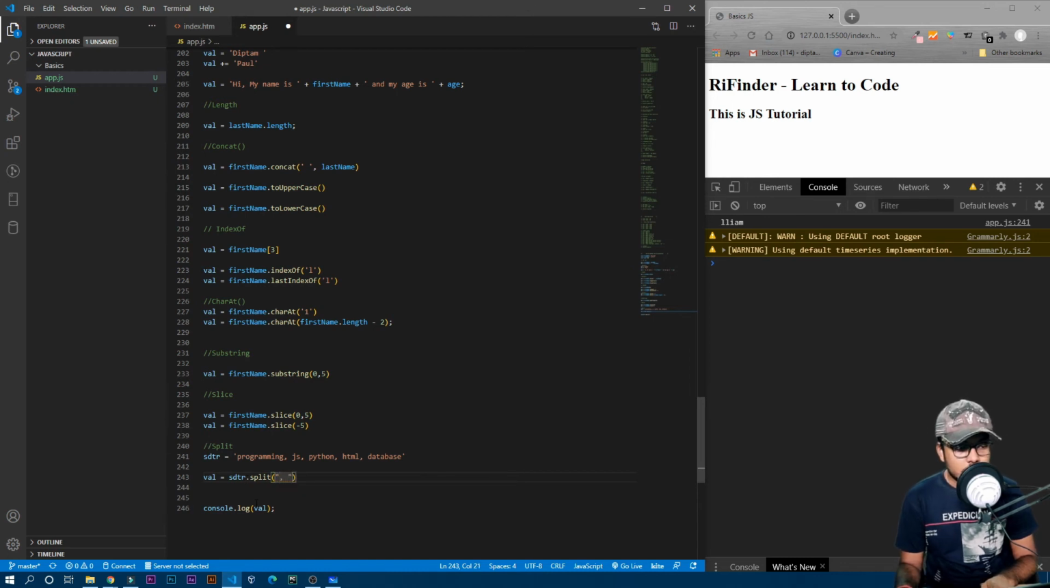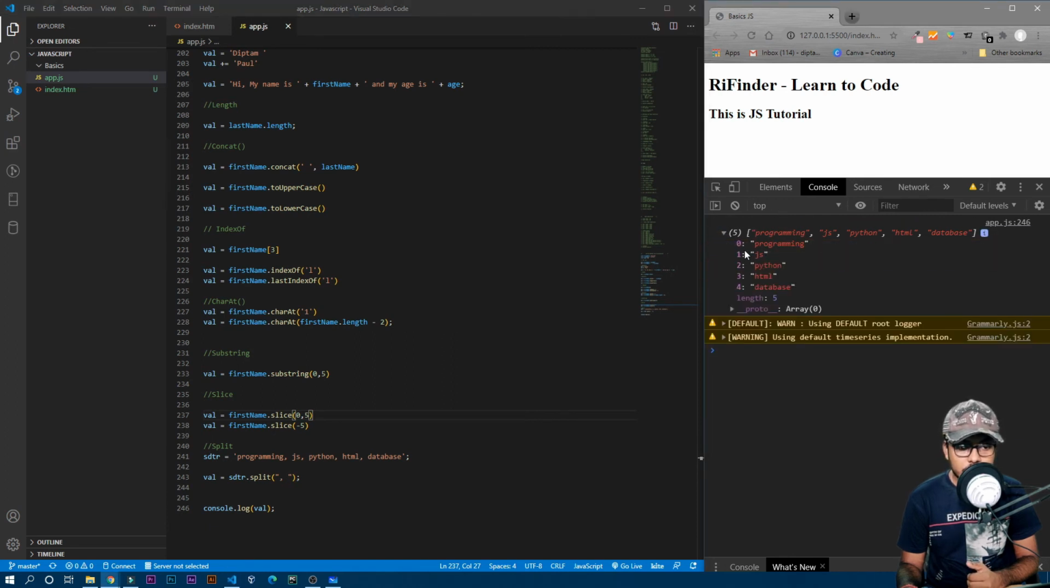And you can obviously put a semicolon after this line. So yeah, that's also perfect. And now if I save it, you can see all are totally separate. Programming is a totally separate keyword, JS is separate, Python is separate, HTML is separate, database is already separate, and they are stored into an array. If you click on this arrow over here, you can see at 0 position there is programming, at 1 index there is JS, at 2 index there is Python, 3 HTML, and 4 is database, right?